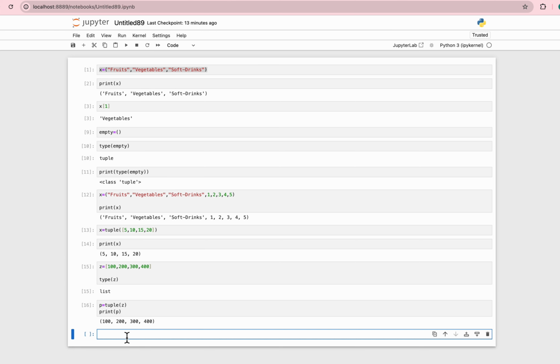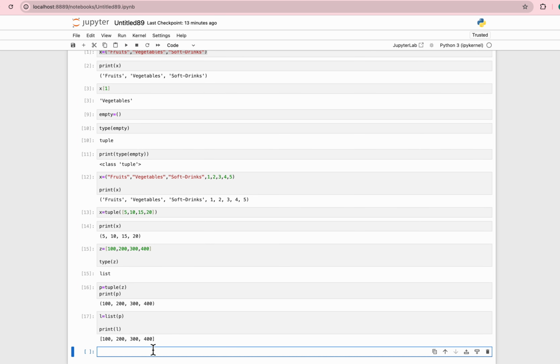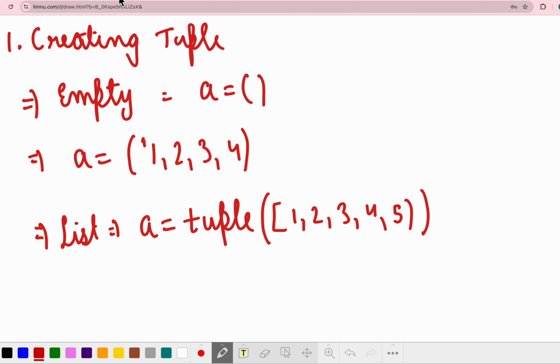Similarly, you can create a list from a tuple. Let's say p is a tuple, and I want to create a list L out of this tuple. So L equal to list, and I simply pass p, which is a tuple. Now if I print L, it has become a list. See, now it became a list. So this is called type conversion. You can convert from a tuple to a list, or from a list to a tuple, in whatever way you want.